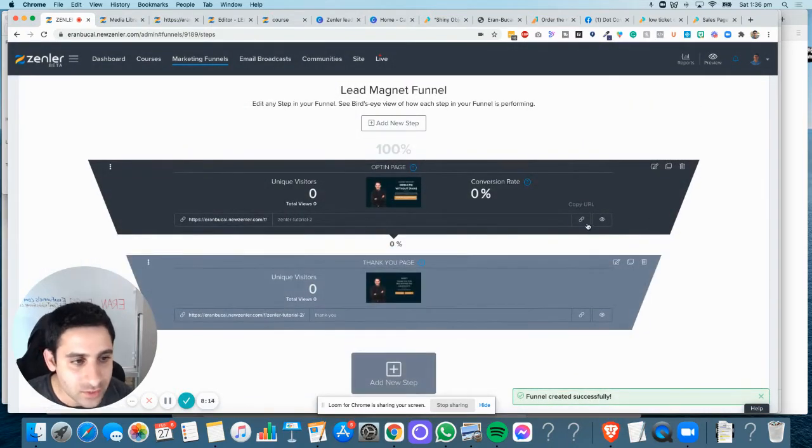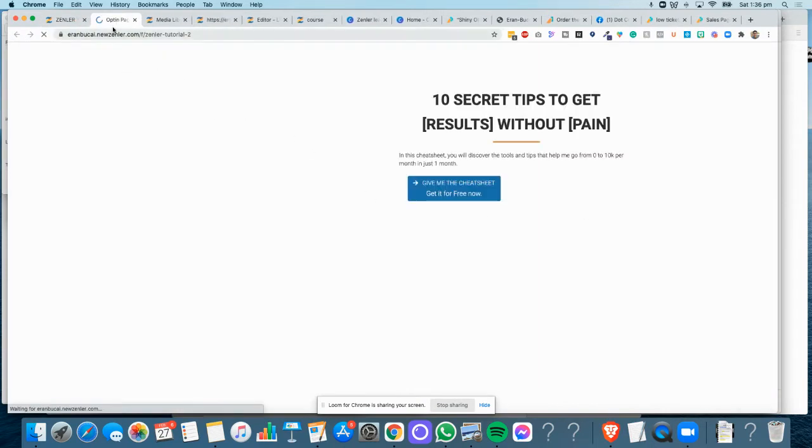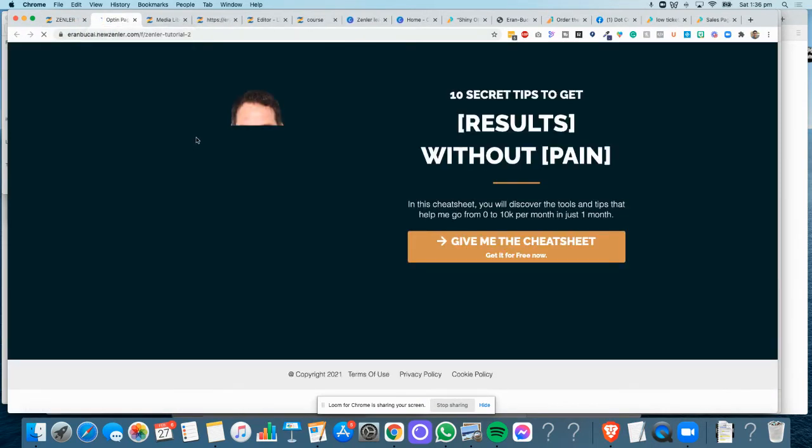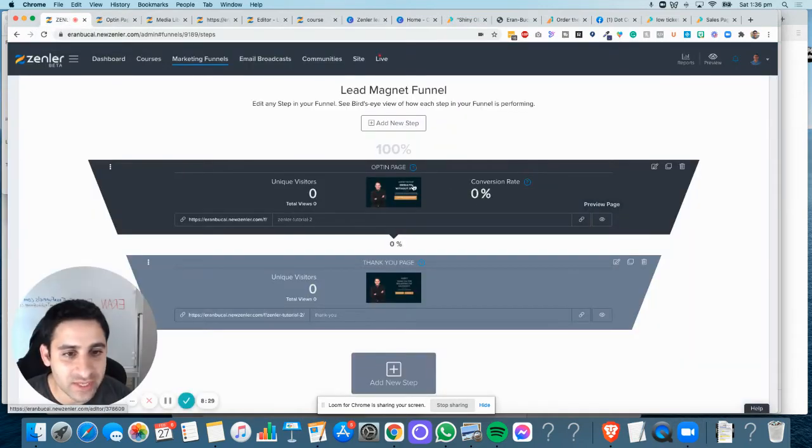Now here, you can click on this button, which is copy the URL. So when you're ready to share it on social media, you use that link. You can preview it by clicking on this button, and it will open up in a new tab so you can see what it looks like, okay? And alternatively, you can click on the actual button, the actual page, and it will take you to the editor.